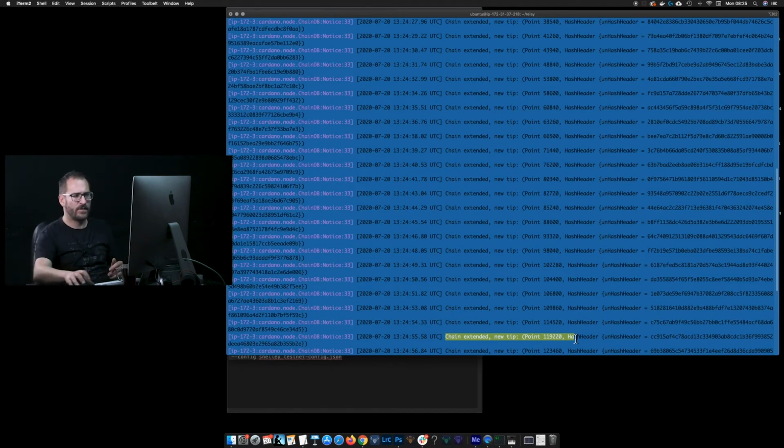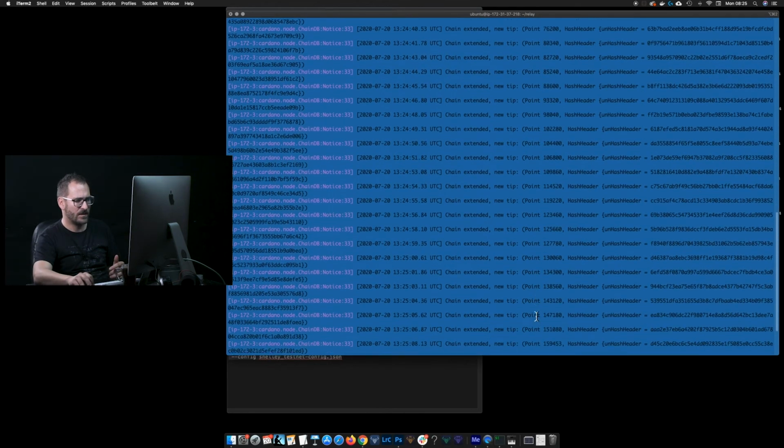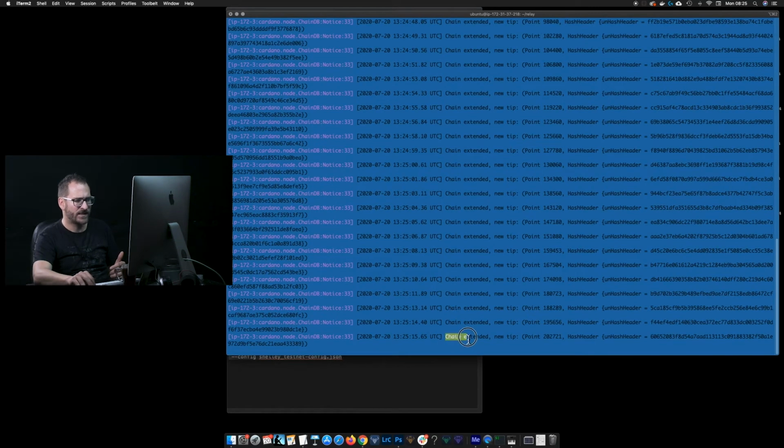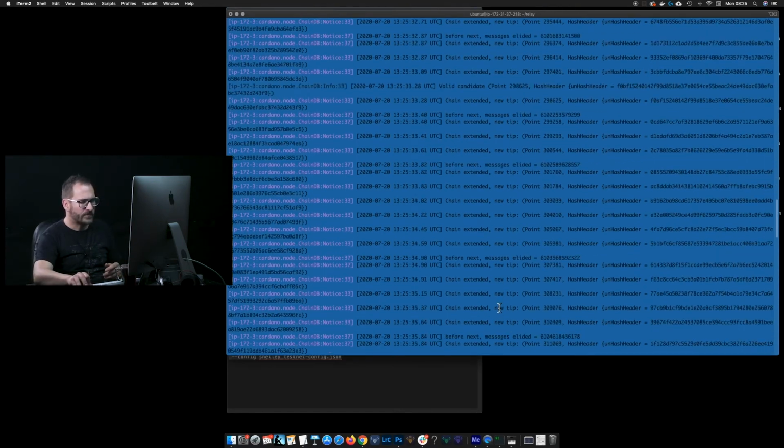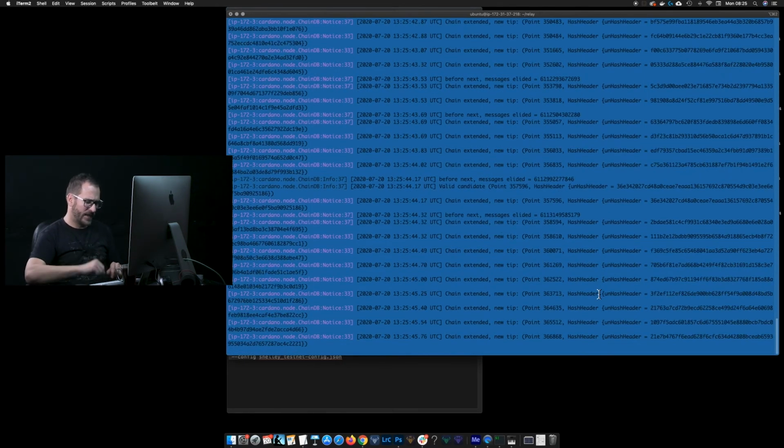So this is very important that you see "chain extended new tip" and a new tip and a new tip. At the beginning, when you are synchronizing, it is normal that you are moving very fast, and then once your node has synchronized with the blockchain, it will have a slower pace because blocks are not produced that fast. But at the beginning, when you are just downloading the blocks that are already in the history, it will be super fast. Okay, so this is what we are seeing right now.